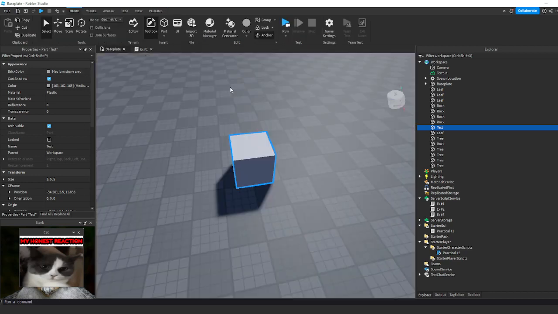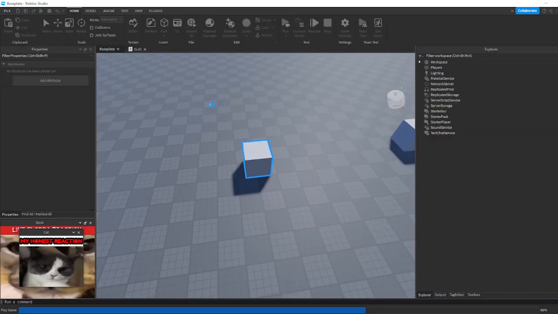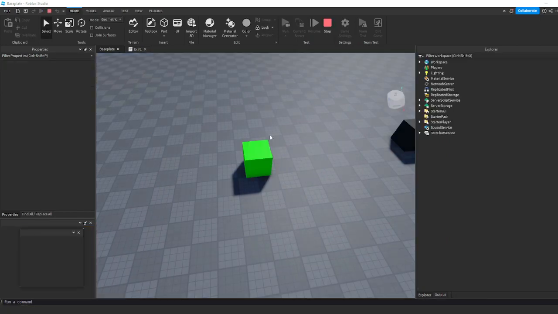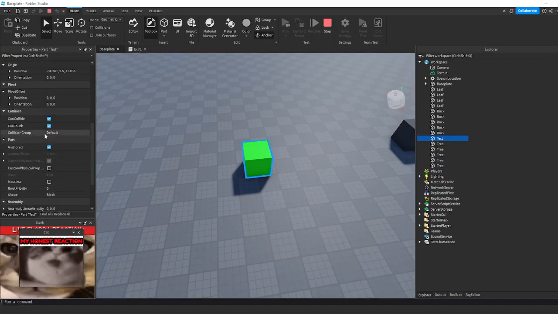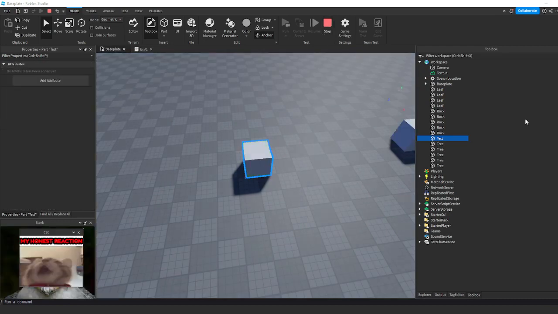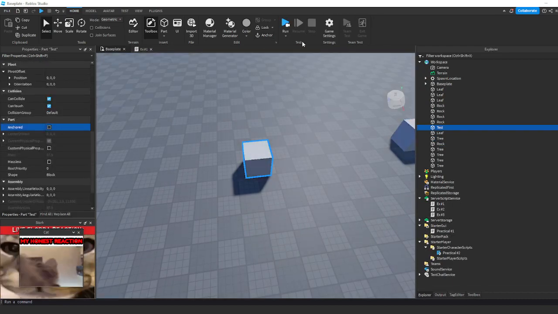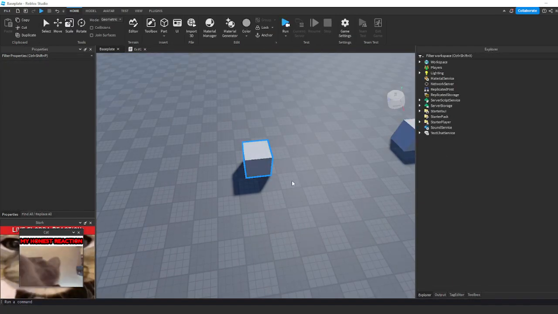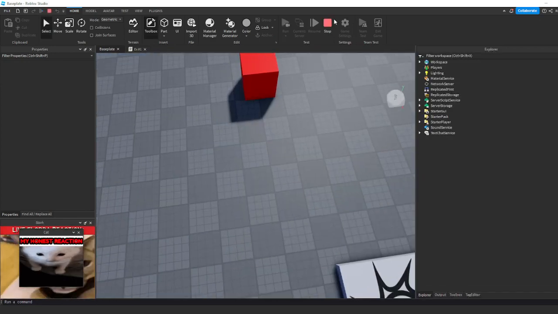If we run this right here, we can check that it functions normally and as expected. It's anchored, and we see it's turned green. Then if we unanchor it right here and run it again, we can see that it turns red.